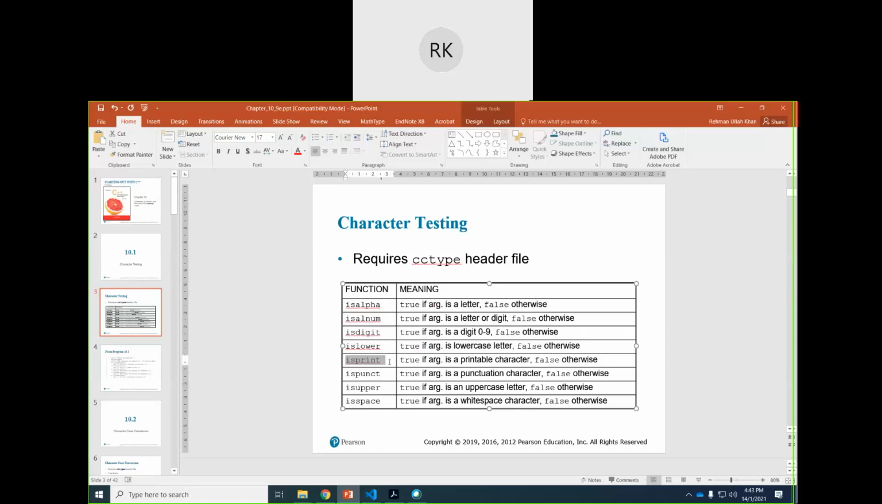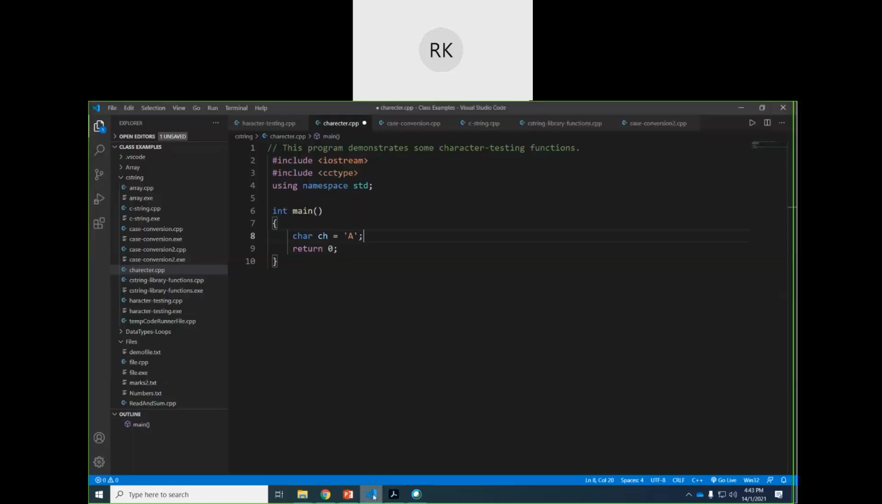Some characters are printable, for example ABCD. If you type and then you print the page, they will be there. But some characters are non-printable, for example like enter. Like space, so space is not a printable character. And then you see ispunct, punctuation like comma, semicolon, then isupper and isspace. So all these possibilities we can check if we have a character variable, and I have a program for that.